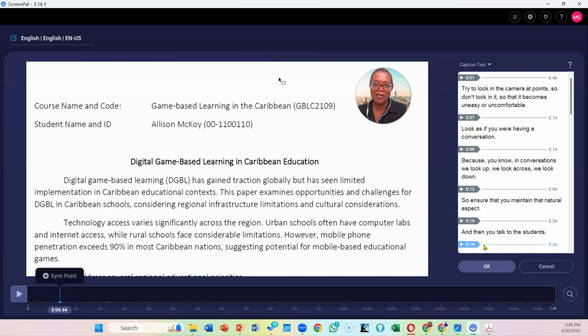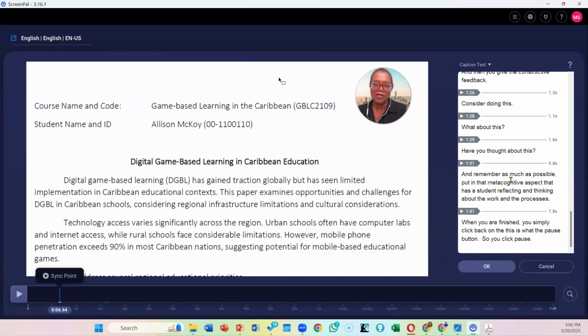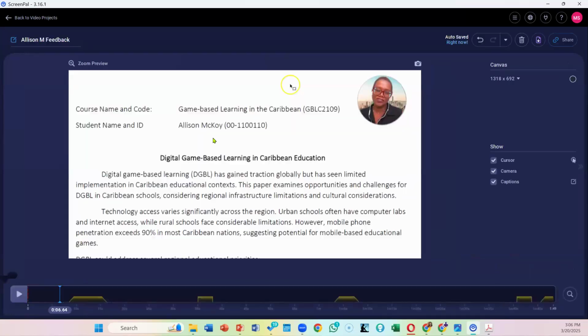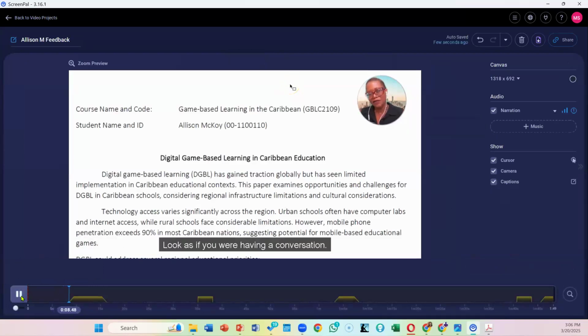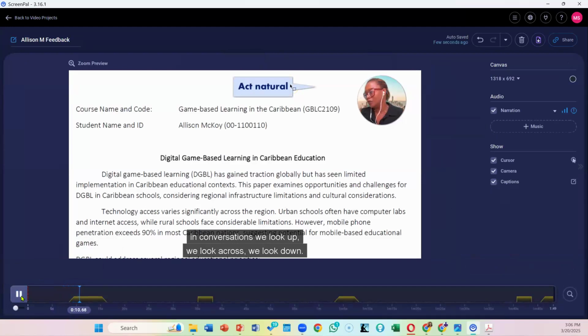All right. And then I can say, and then you can talk because that is what the caption would have. So it is then reflected when you have made your changes to your caption, you click OK, and that would be captured. All right. And so you see that this will know how. Look as if you were having a conversation, because you know, in conversations, we look up, we look across, we look down.